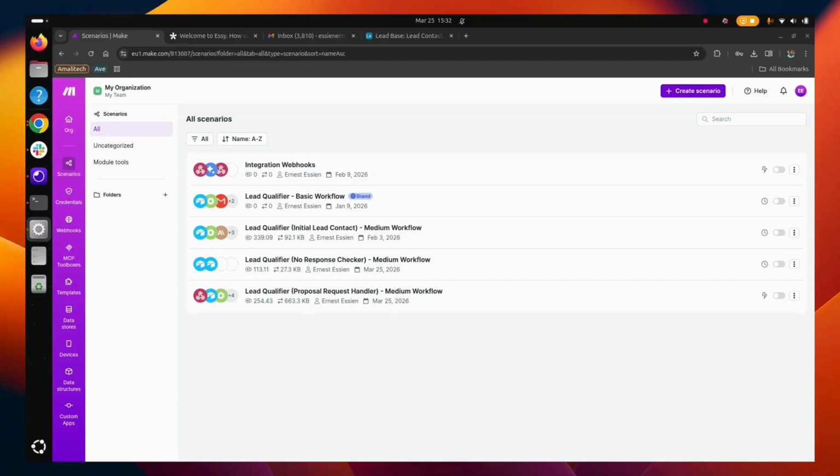So I came up with something, and I want to share the update now, and you guys can learn from it. In this new one, I have three parts. The first part is the lead qualifier initial lead contact. That was the first one we had before I worked on the second one, where I hit the block with VAPI. So I did a different one to make it: lead qualifier, then proposal request handler. The last one is lead qualifier, no response checker. The first one is the same as the earlier one, from model version 1.